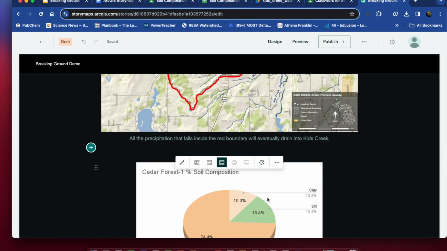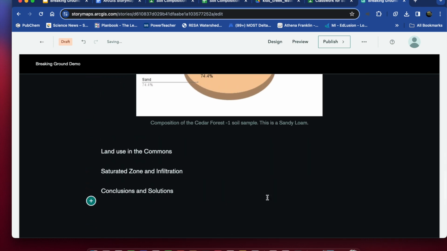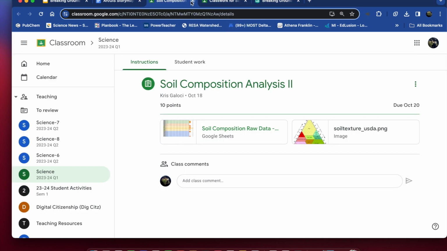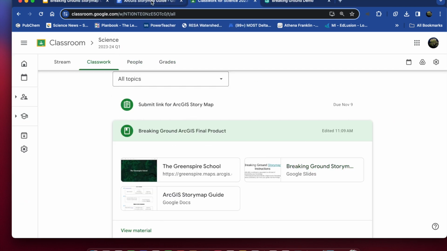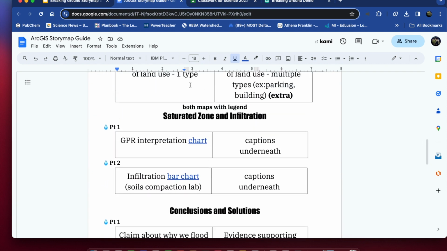And right now we're just really trying to get these entered into our story map, and we'll come back and build on the story later. The next thing we want to add is, I'm going to go back and close out these items that I'm not using anymore. So the soil composition. The next thing on my guide here that we're going to go to is the saturated zone and infiltration. I need the GPR interpretation chart and then the bar chart from the infiltration lab.